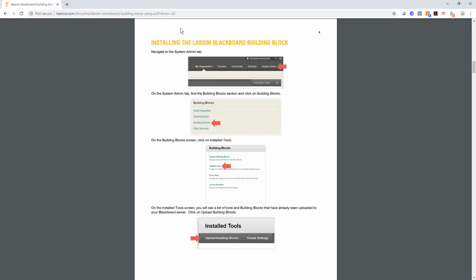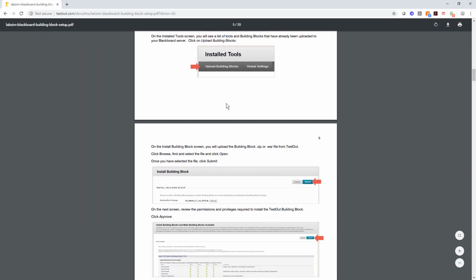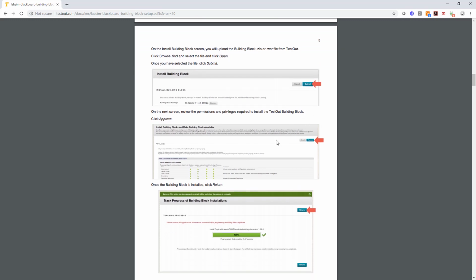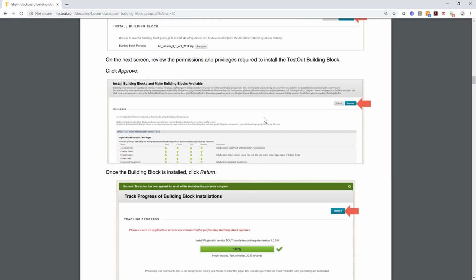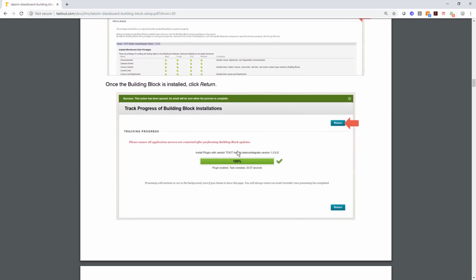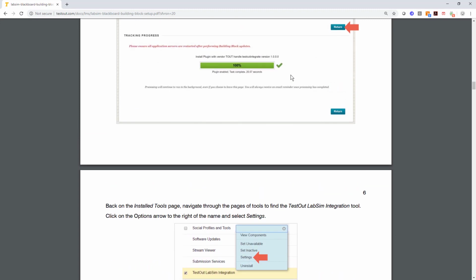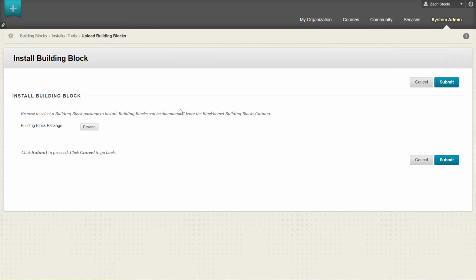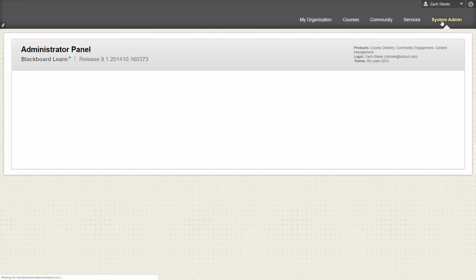I actually have here on this other screen our integration guide. You can find that at testout.com by going to support and integration, LMS integration. So what it'll look like is you'll come in and hit submit, and then it will ask you from there to approve these things, and then you're going to see a progress bar to see the progression beyond that.